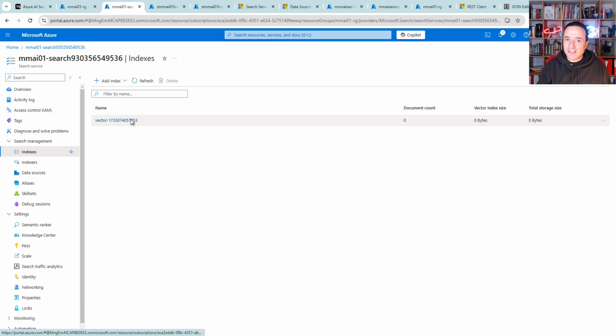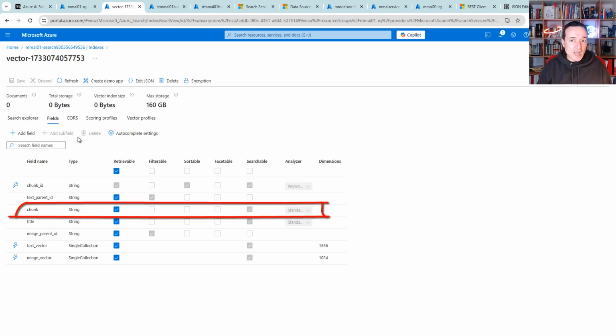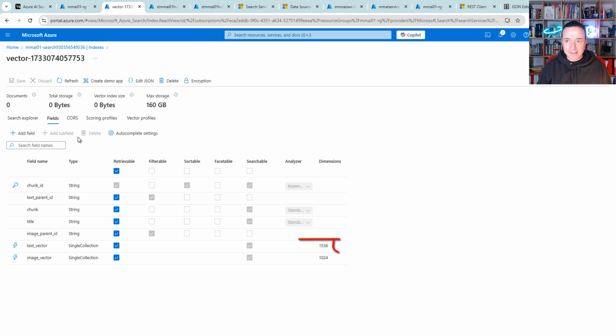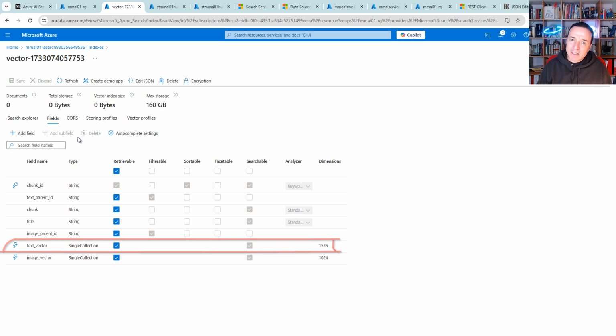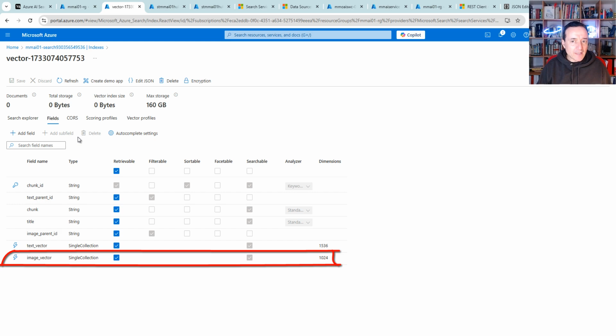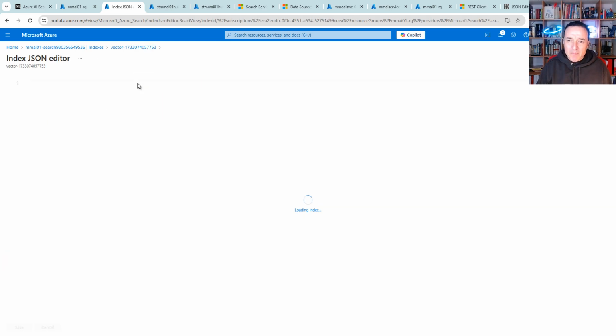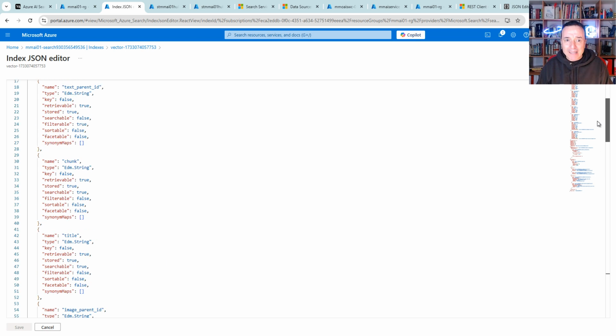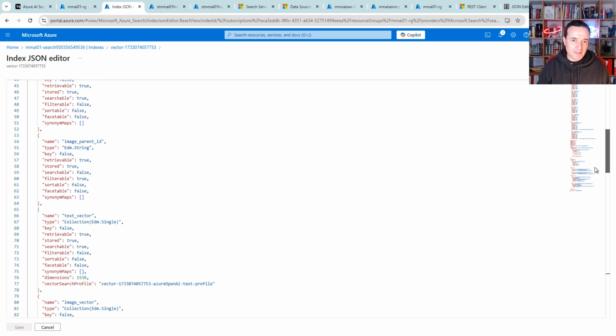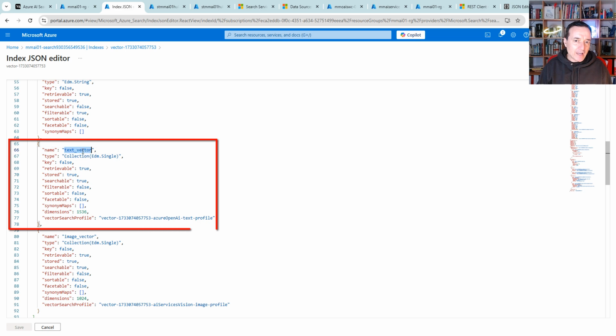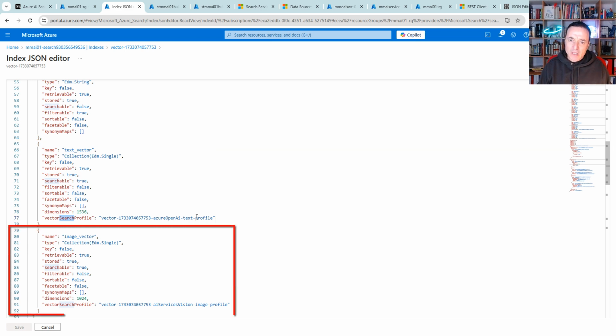And now let's check the index. Fields contain the chunked text. OpenAI created text vector with 1536 decimals and image vector with 1024 decimals. I won't comment on 200 lines, of course, but I'll show you two interesting things. Around line 65, the text vector field definition contains 1536 OpenAI embeddings and a vector search profile reference for converting search questions into embeddings. The same for image vector creation with the cognitive service.